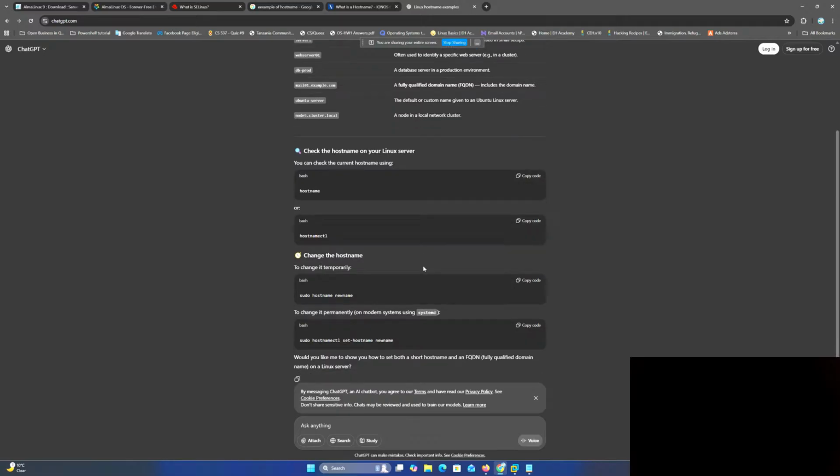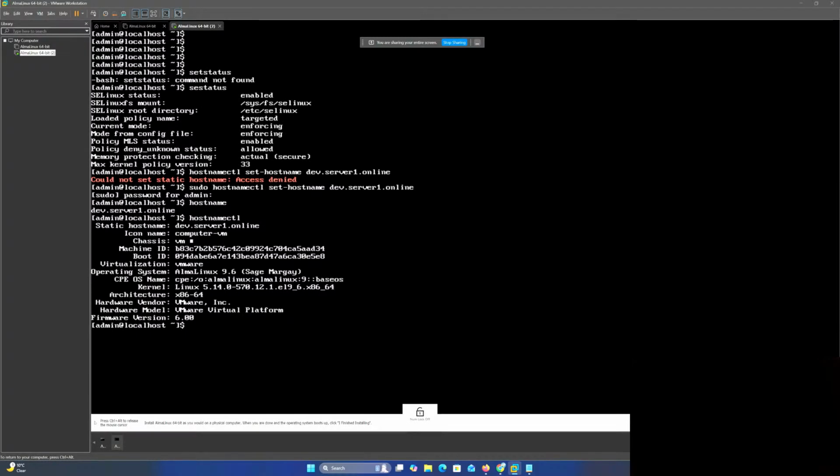To change it permanently on a modern system, I show you the way how to change it permanently. This command we use to set up the hostname permanently. As I told you, we set our hostname to dev.server1.online.